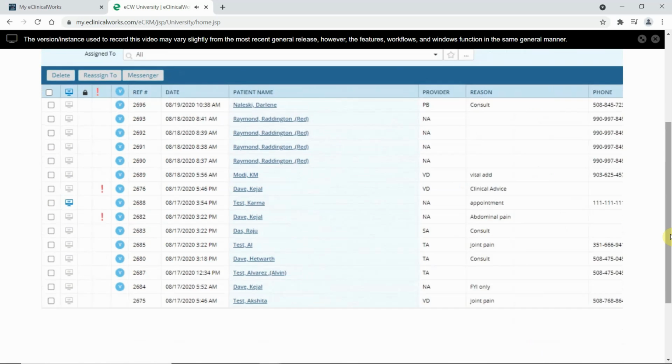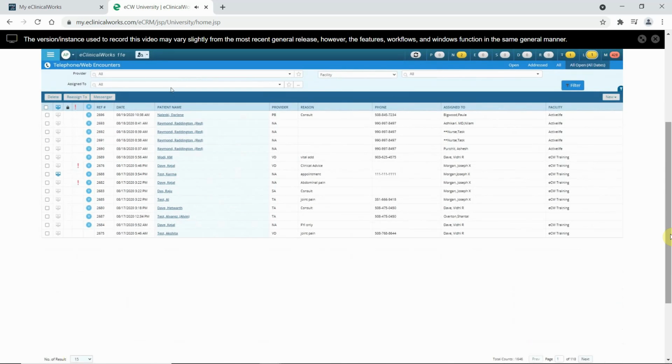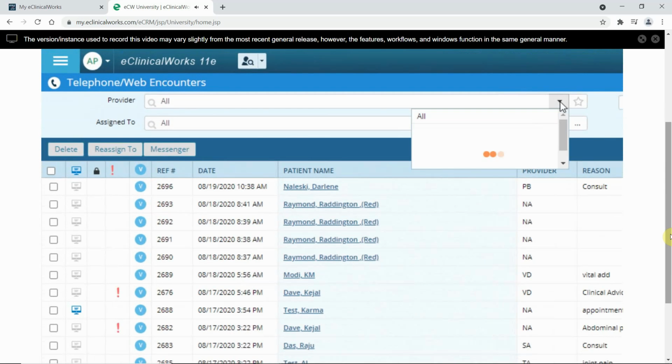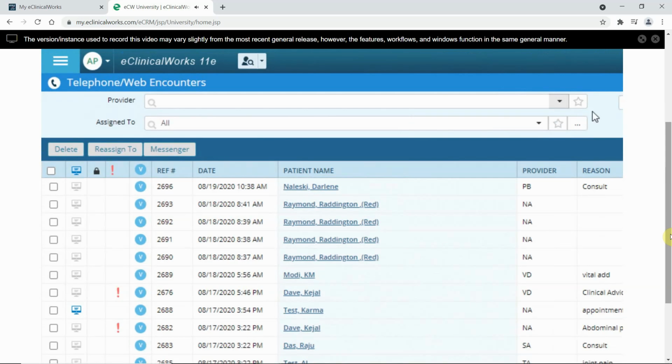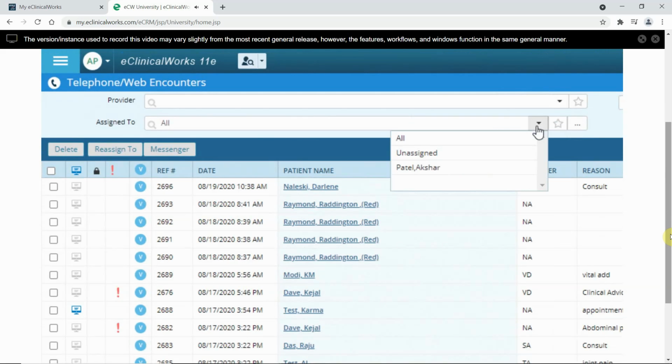Now from this screen, we're going to see some filters to the top. So currently here, I'm looking by all providers, but if I did want to filter by individual provider, I'll be able to do so by selecting the drop-down menu. I also have the option of looking based on assigned to. Now by default, it will be based on the signed in user.